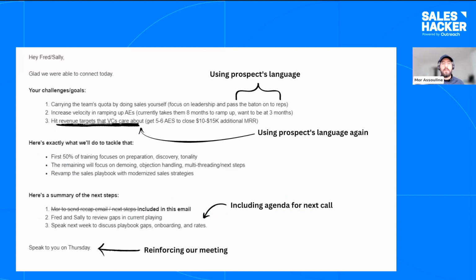So glad we were able to connect today. Here are your challenges and goals. Carrying the team's quota by doing your sales yourself. Focus on leadership and pass the baton on to the reps. "Pass the baton on to the reps" was the language that the prospect used on our call. I went back to our call, I listened to it, and I remember on the call, they said, I'd like to pass on the baton. I made sure to type those notes up.